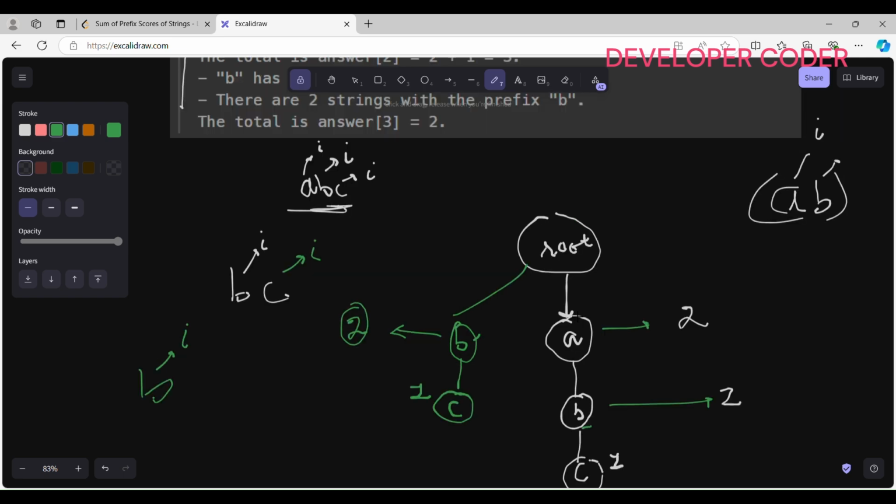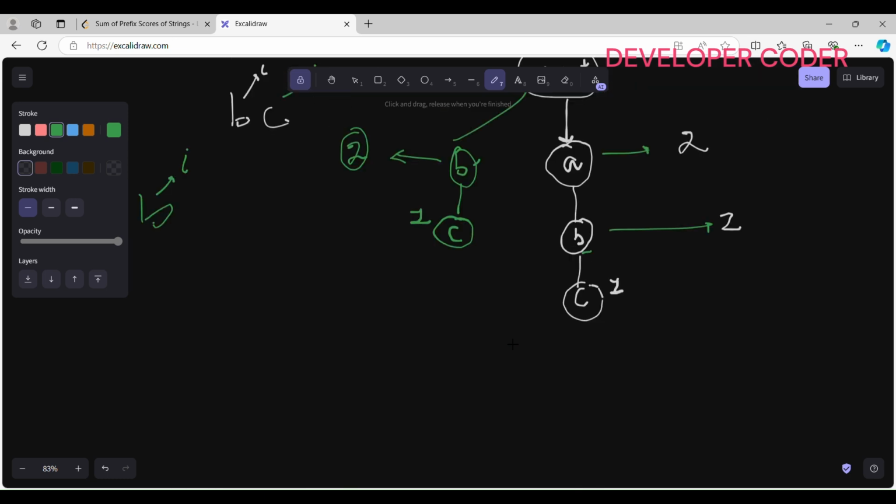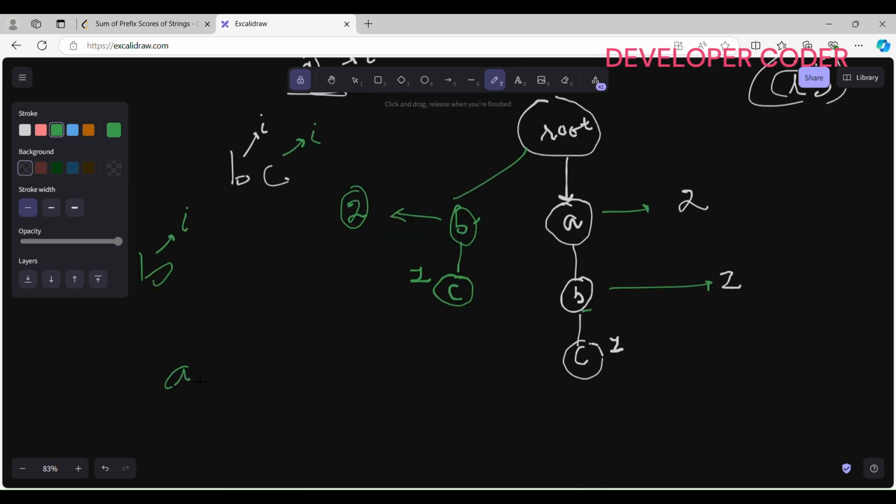Okay, so now what I need to do, I have to calculate the score, right? A, B, C, A, B, B, C, and B. So I have these options: A, B, C, then I have A, B, then B, I have B, C, and then I have B. So I have to calculate the scores. Let's say I'm going to write the scores here.